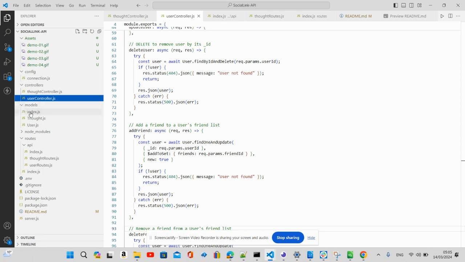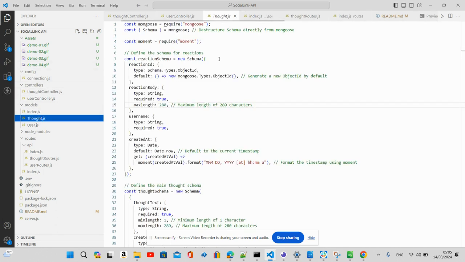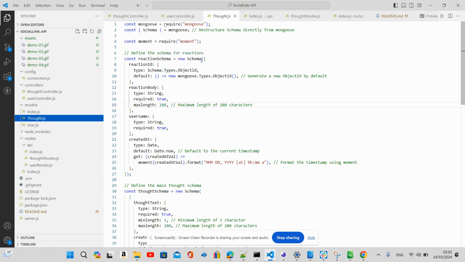In the model, we have the tables. So this is the thought table, kind of. But this is not MySQL. This is MongoDB. So this is for the reaction schema. These are kind of the tables, the characteristics of the objects that we're going to create.